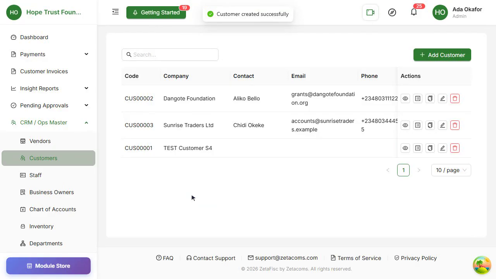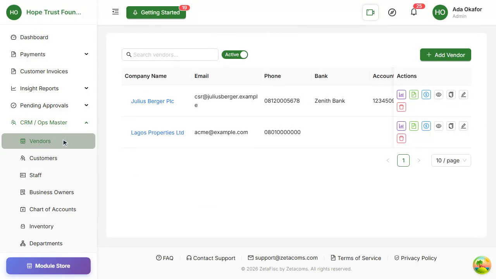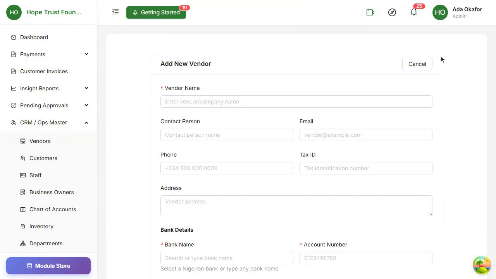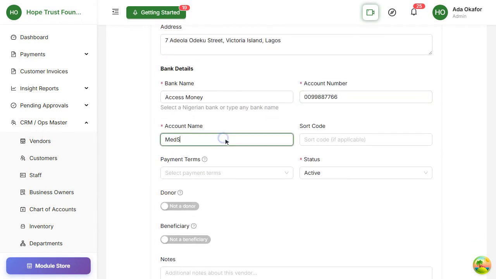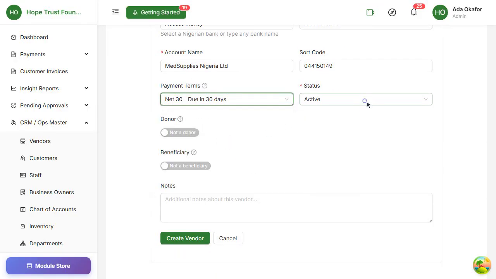Second, a vendor. From the CRM menu we open vendors and add 1. We fill every field: name, contact person, email, phone, tax identification number, and address. Then all of the bank details: bank name, account number, account name, and sort code, the payment terms and status, then we flag it as a beneficiary and confirm.